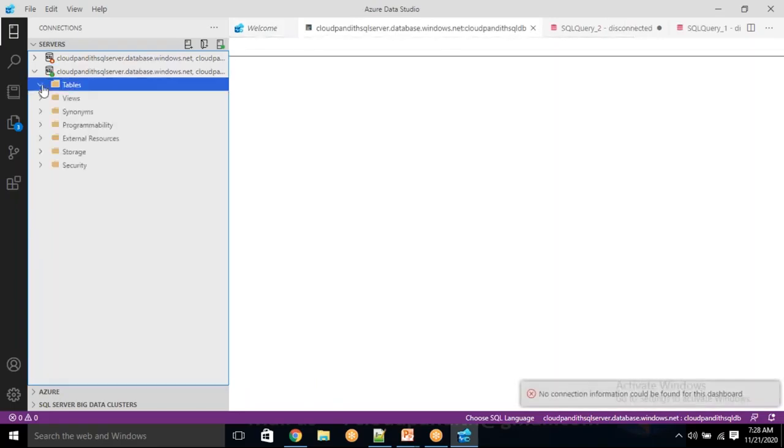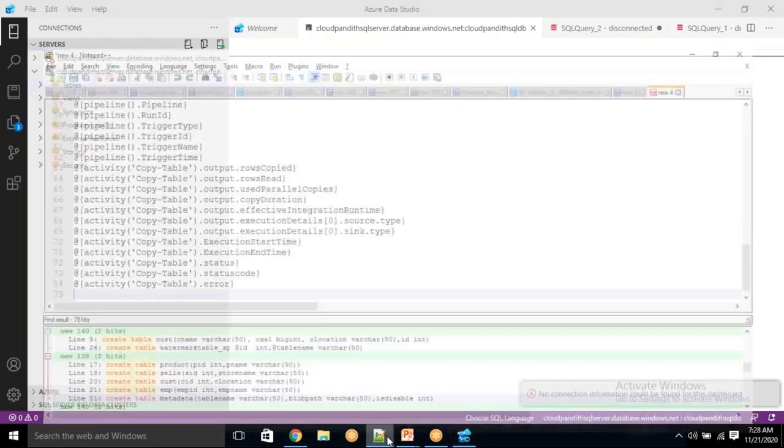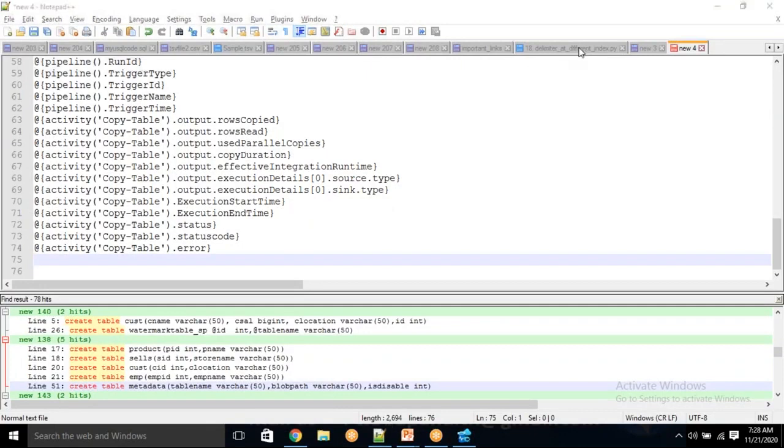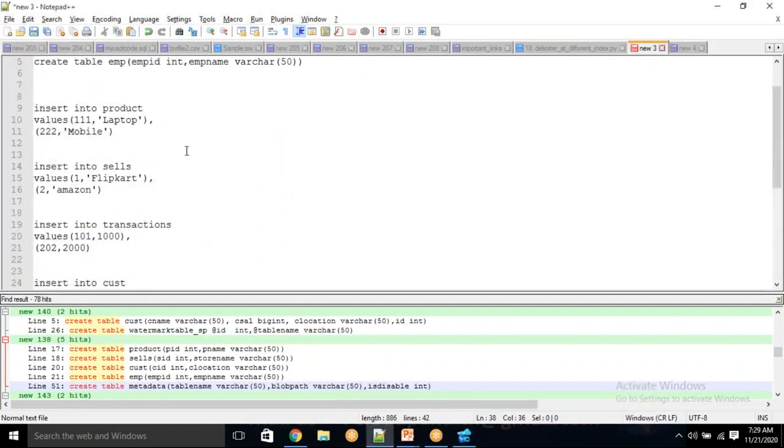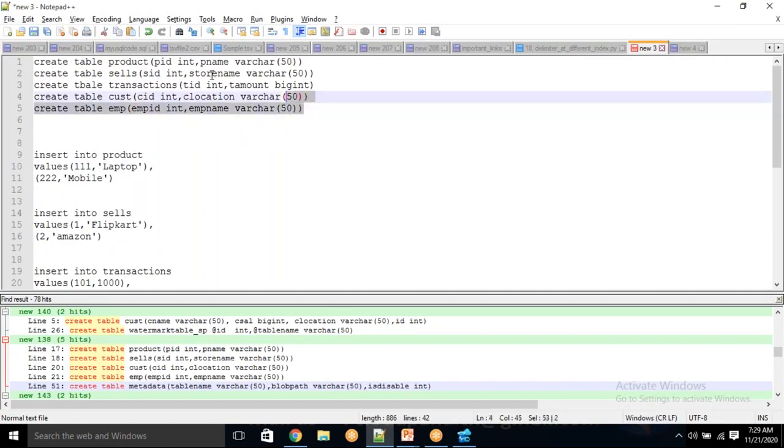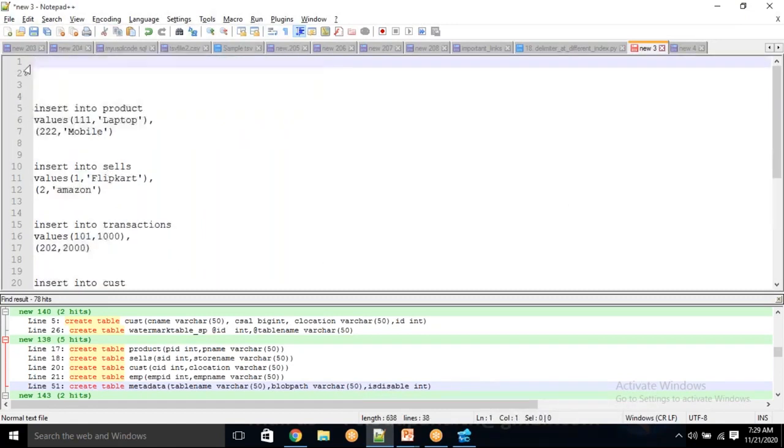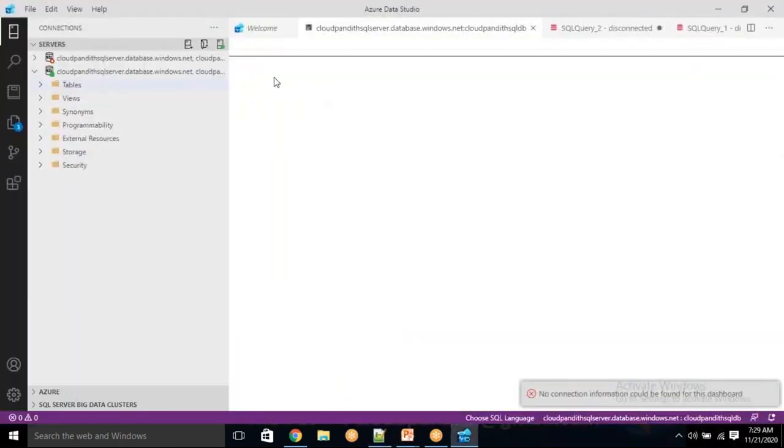Now just expand this. See, expand these tables. There are no tables in it. I just expanded, but there are no tables. Now I want to create some 5 tables. I have prepared all the tables and kept them ready. So I'm going to create these 5 tables. Now you see what 5 tables I'm going to create.